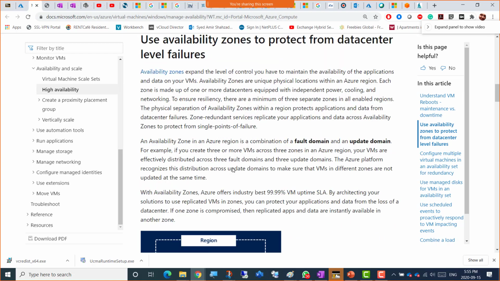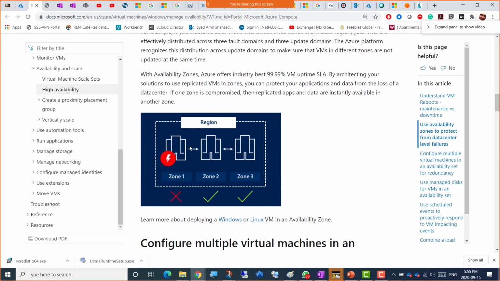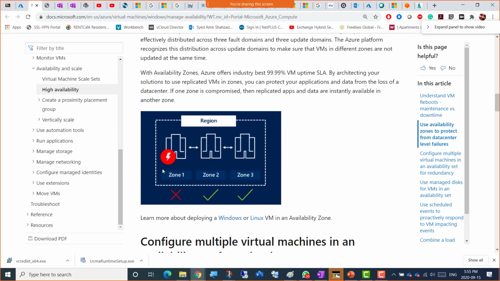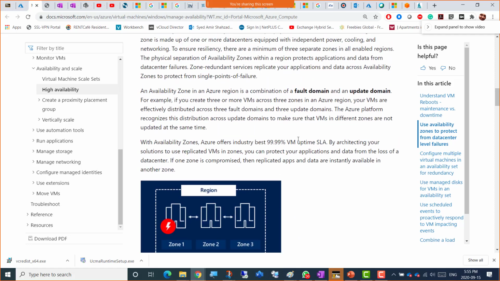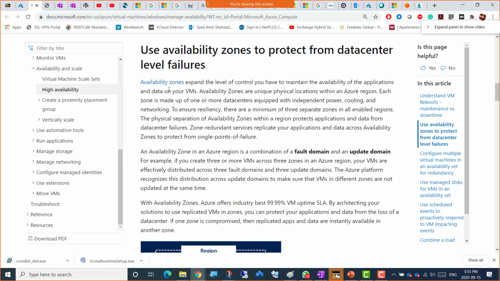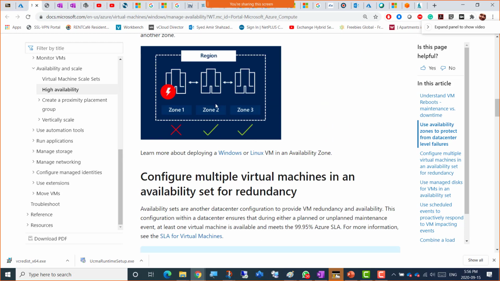First of all, it covers availability zone and shows with a diagram that if there's a zone level outage, suppose you have a virtual machine here, your virtual machines will also be in zone 2 or zone 3. So with a zone level outage, you can recover, or you will still have your machine accessible. That is if you choose availability zone, and we talked about that already.